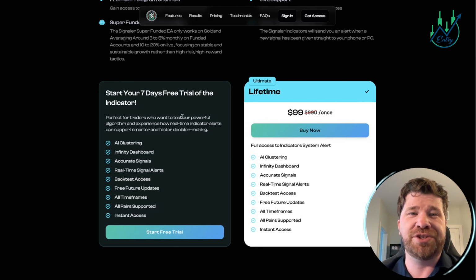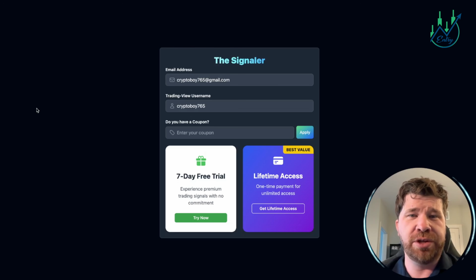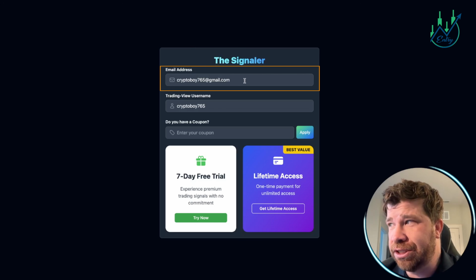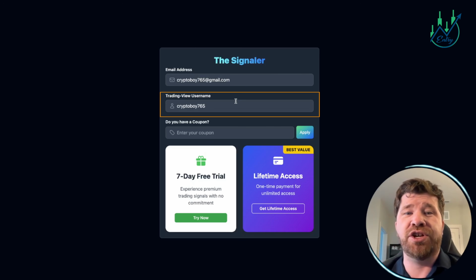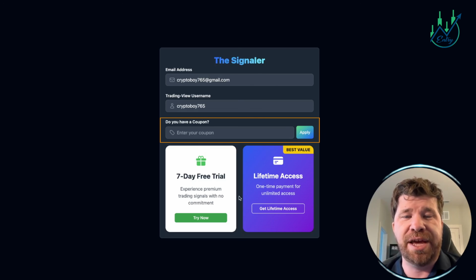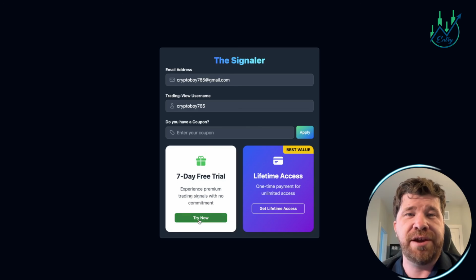So how do you get yourself started? That is a great question. For the signaler, you're going to go right here. We have email address and TradingView username. So technically, you do need to have a TradingView account. And that's it. Now, if you have a coupon, apply that. Right here, we have the 7-day free trial. We even have lifetime access. So click right here for try now.